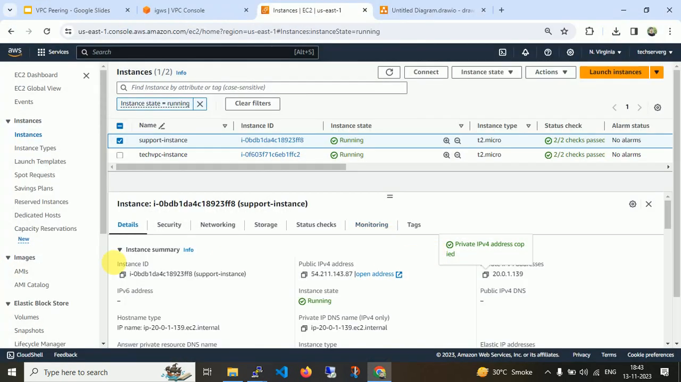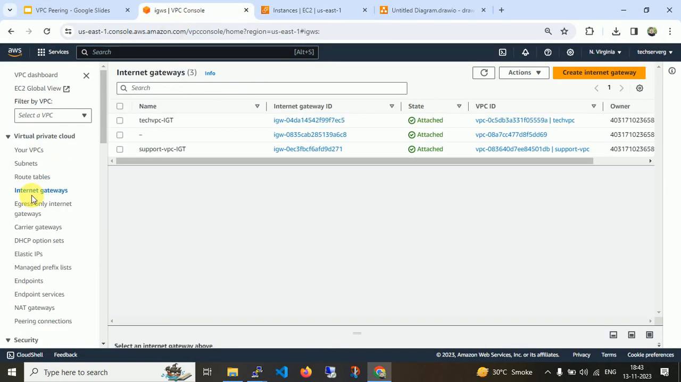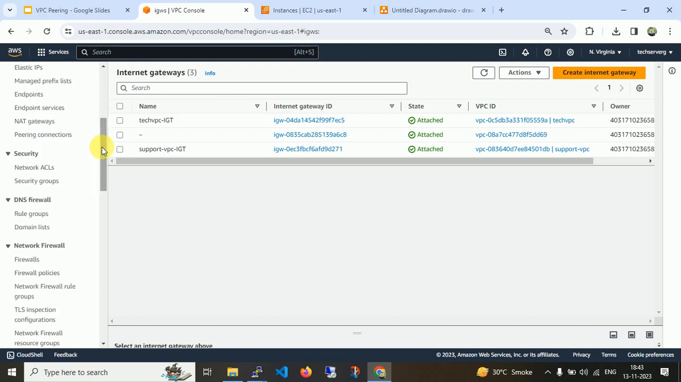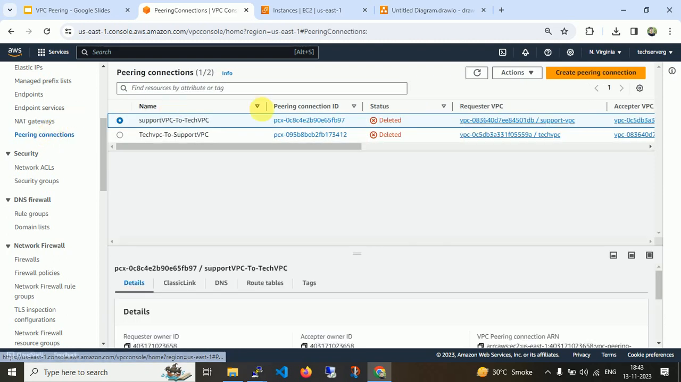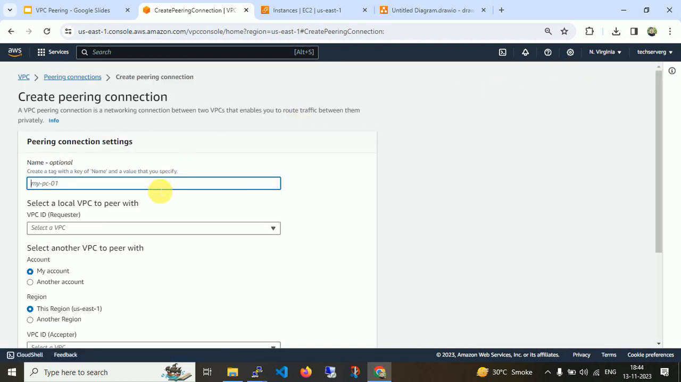So now let me navigate to the VPC console and I'm going to create a VPC peering connection. So let me create a new one. Let me create it like tech VPC and, let's say, support.